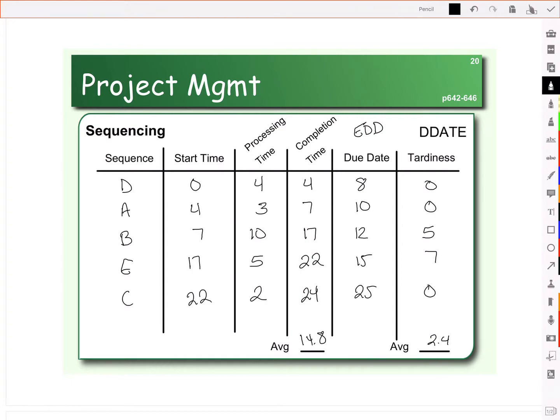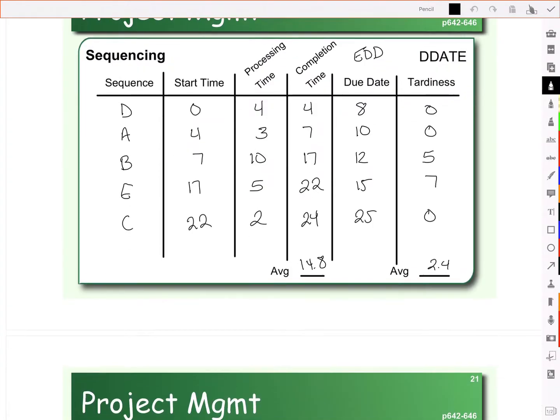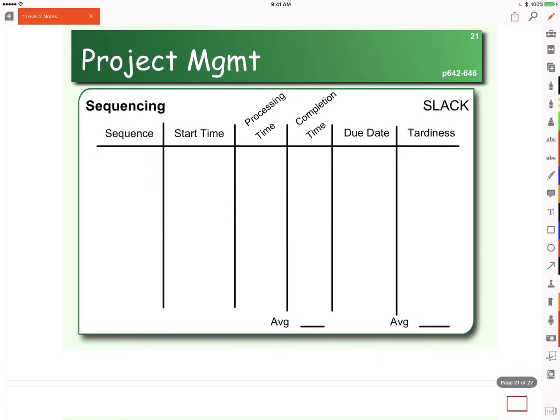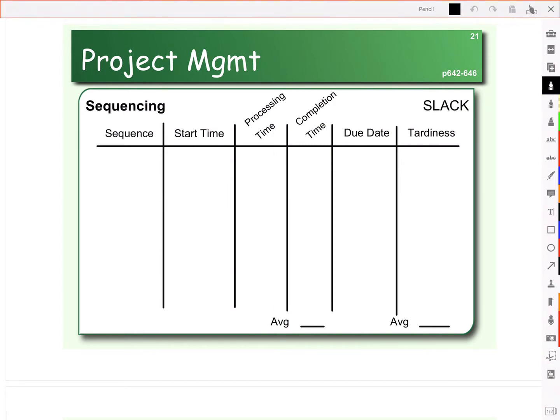So let's look at the 2 other methods and then we will compare them all together. So let's look at the one called slack. So slack can be calculated as the due date minus today's date minus processing time.